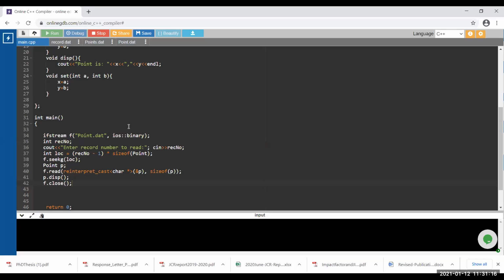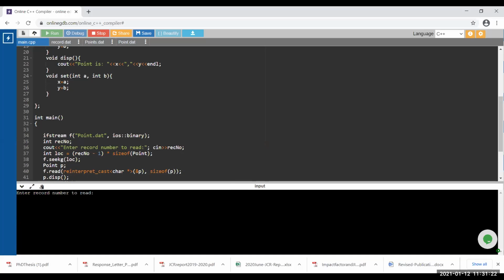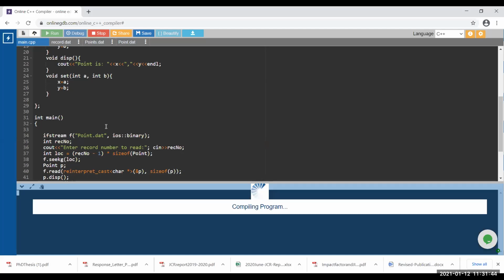It seems to be correct. Now you see it is asking me to enter record number to read. I'll give it, say, 3. And you see point is 3 3. If you remember, in the first object I had written 1 1 2 2 3 3 4 4. So I say I want the third object, and just so that I remember what the third object was, it is 3 3.